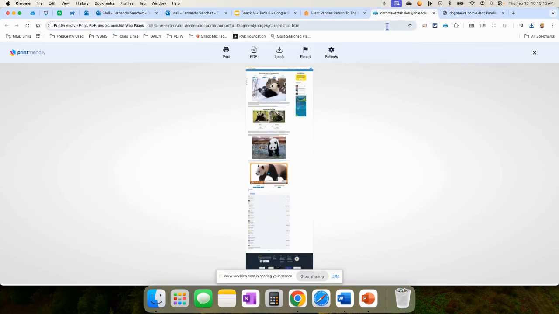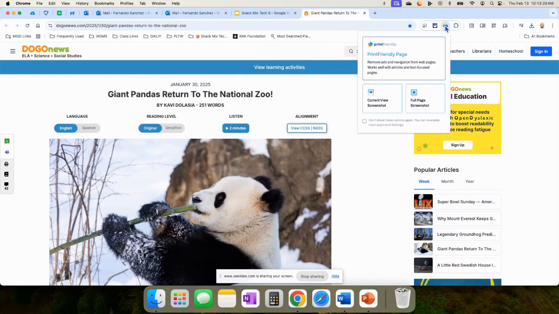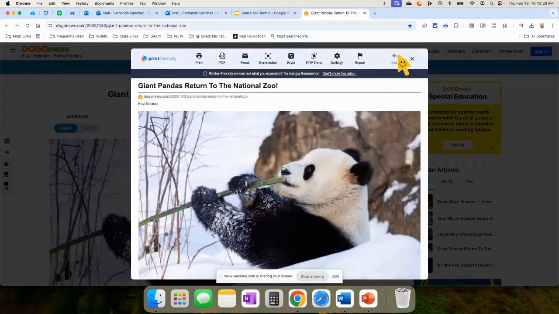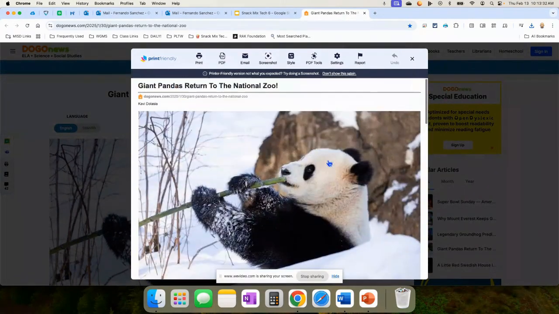Okay, but the power of it actually is this. Let's take a look at what it does when you click the top one called PrintFriendly page. It says remove ads and navigation. Works well with articles and text-focused pages. Watch this. Look how it pulled it up. It took away all the other stuff that's not needed and not necessary.